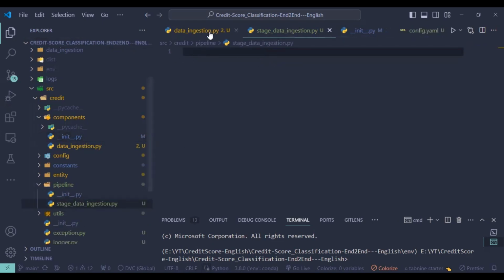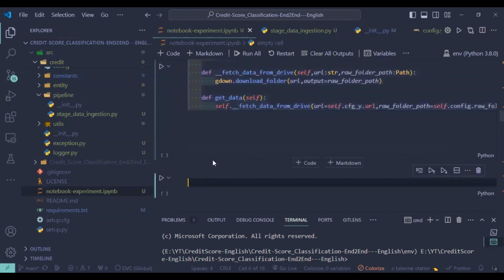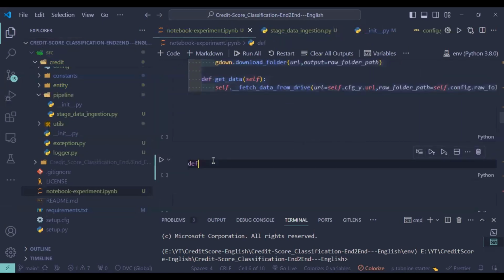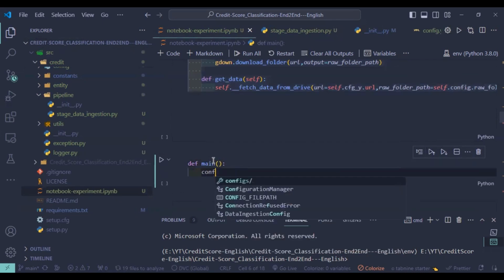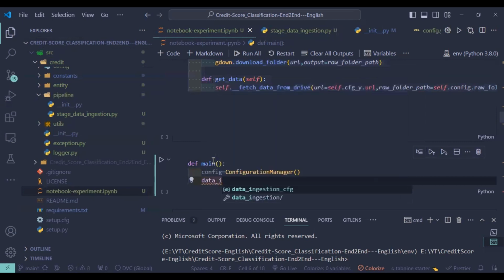So for that, again, let's go back to our notebook experiment code and let's see how we can do that. How we can get the stage here. Very simple thing. Let me define a main function. Actually, it's the same like I showed last time. So what I'll do, I'll call the config manager because it has all my configuration thing. And then I'll call the data ingestion config that already I showed in the last case.